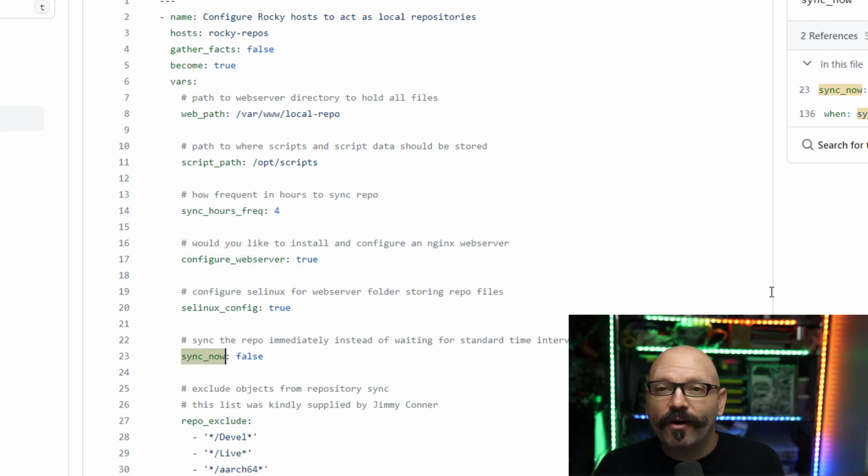So if you are, say, setting up a server from scratch and there is no web server on here, if you set this to true, it will go and install an Nginx server and configure all the settings for you as is appropriate, so that it will have it browsable and ready for you to utilize.